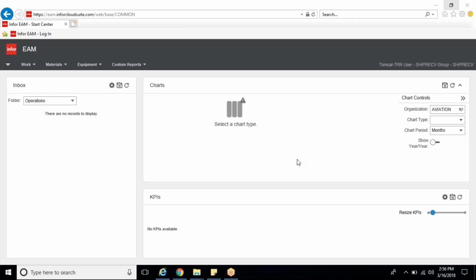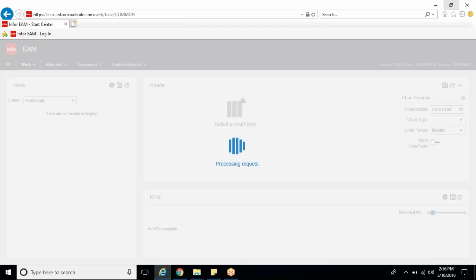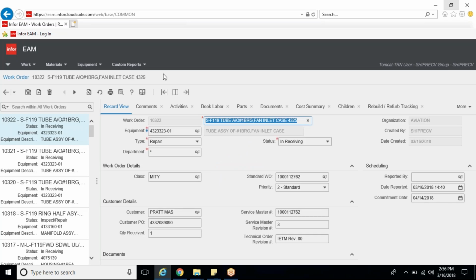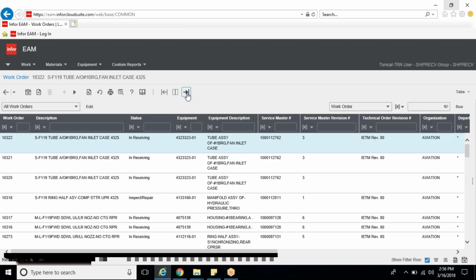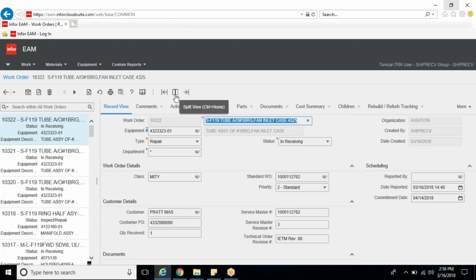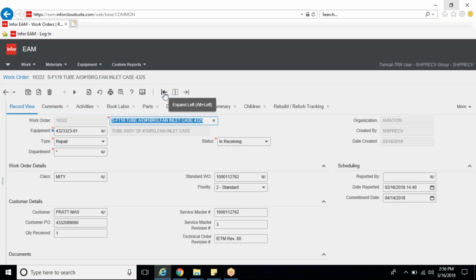The first thing we want to do is navigate to the work order screen, and I do that by clicking on the work menu and then the work order button. When I get to the work order screen, the system will default to a split view. I have the option to expand the screen to the right or to the left, or take it back to a split screen. For me, I'm going to expand it left so we have the full screen to work with.